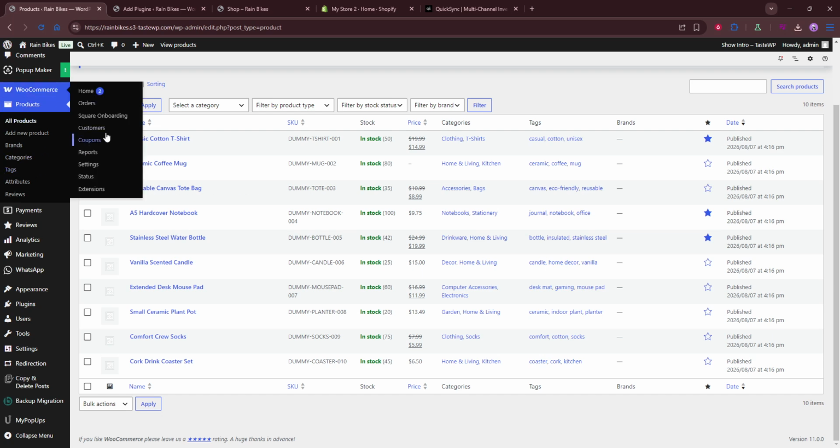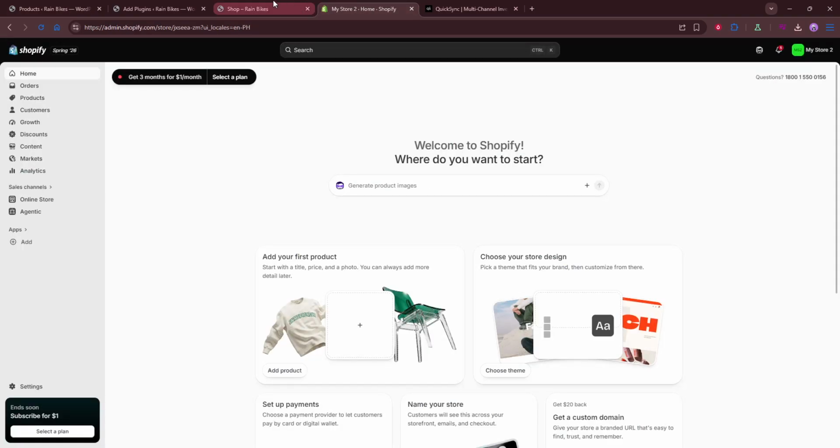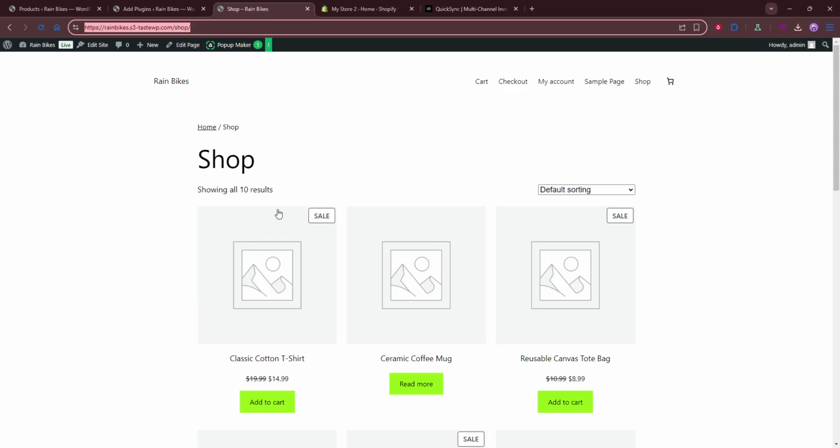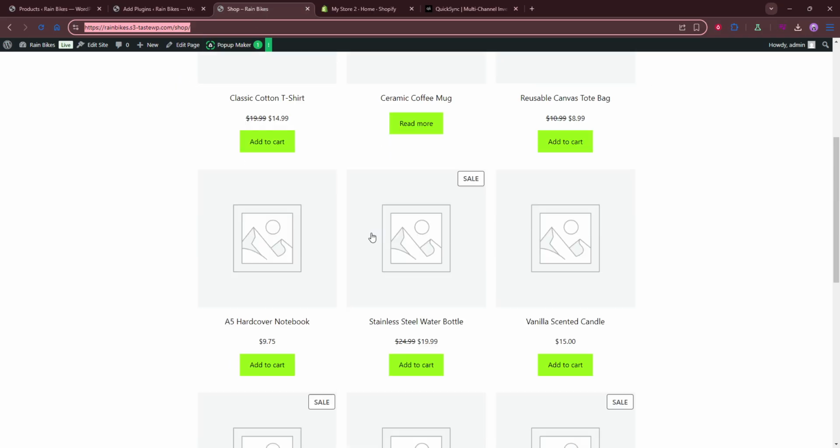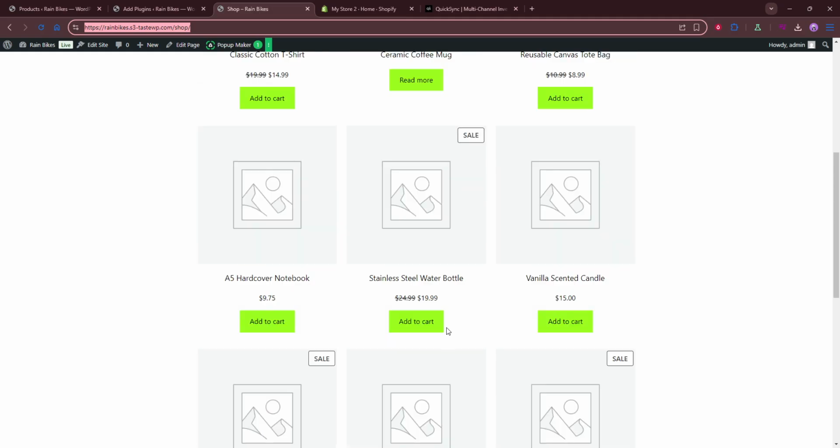After that, choose the main store for product information. This setting tells QuickSync which platform should act as the source of truth for your product data, so choose the one you update most often. Now you're ready to start syncing. Once the sync begins, give it a little time to process, especially if you have a larger catalog.